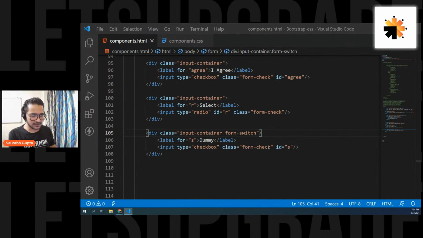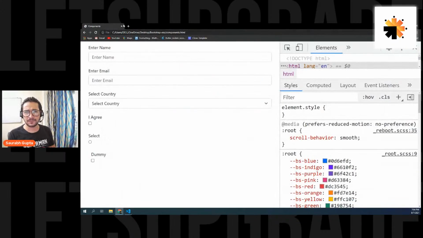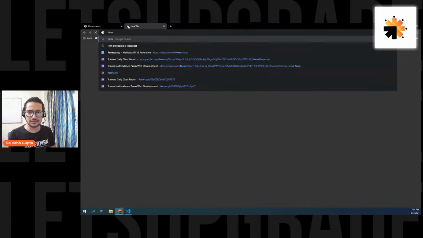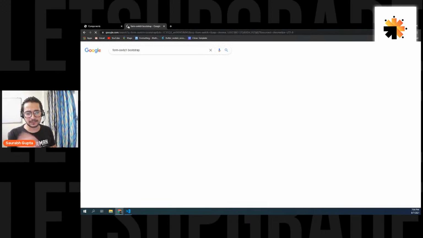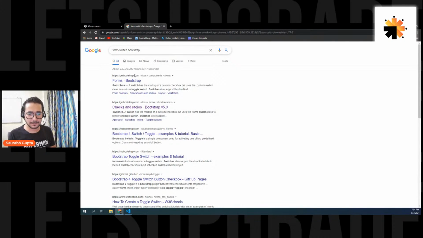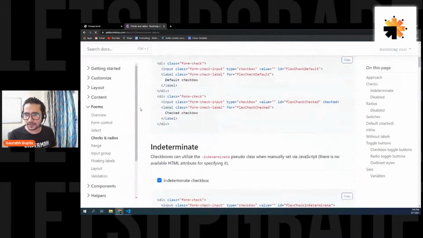I think I'm making some mistake here, guys. I think I'm making a little mistake because form switch works. Yes, I think we have to search it. I just wanted to show you this actually. Let me just see it once. Form switch Bootstrap. Yes, exactly. Let's see. What is the problem we are having here?